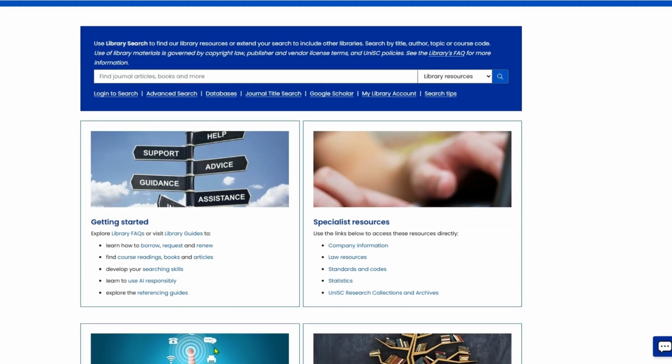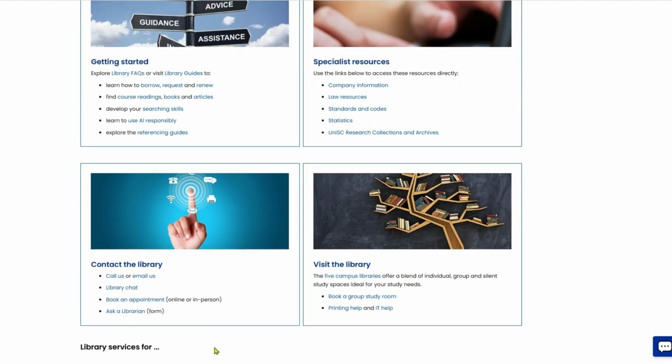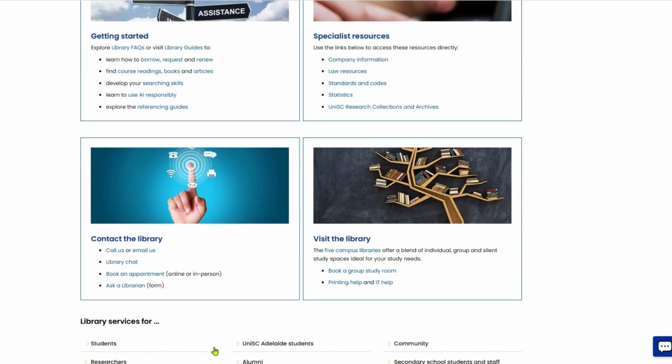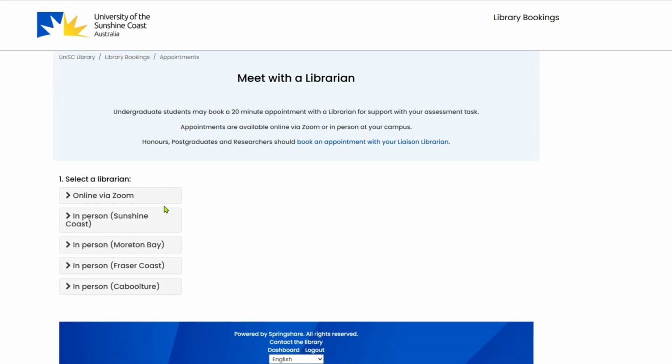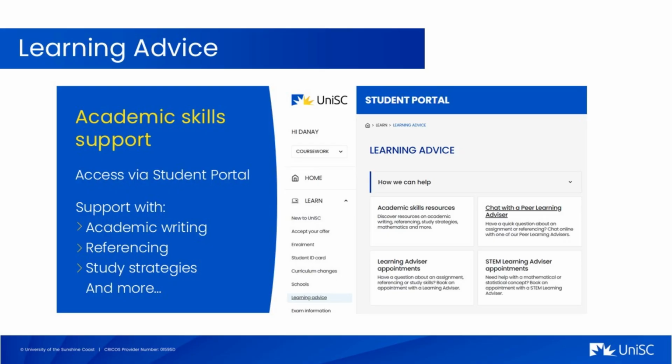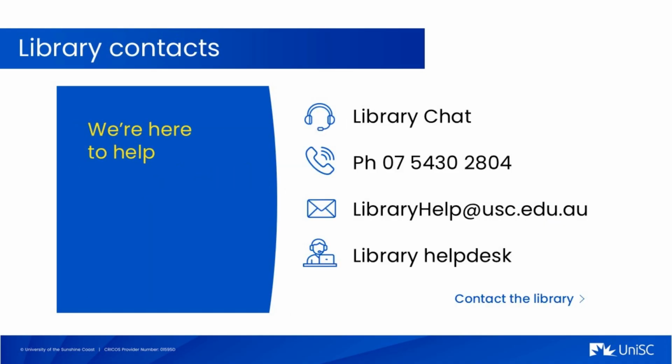If you'd like help with referencing, research, or finding academic sources, head to the library homepage and book an appointment with a librarian or liaison librarian. In addition to the research and referencing support available through the library, you can also get support with your academic and writing skills with the Learning Advisor team, accessed via the student portal. For general inquiries, contact the library online or in person. We are here to help.